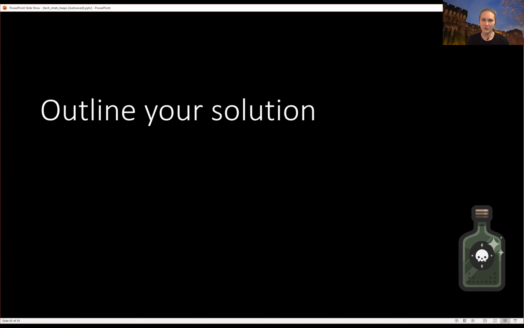Next is outline your solution. You know what you're solving, you know what the scope is. So now I want to describe, here's what I'm trying to do. This is your safety net. If you don't have enough time to complete your code, which does happen sometimes, it's not an automatic fail, at least they know where you are going and what you're thinking.